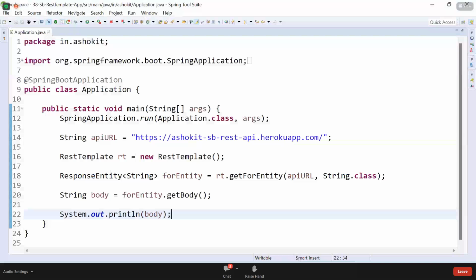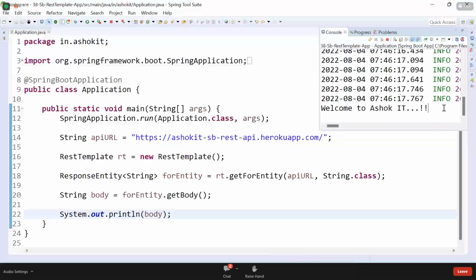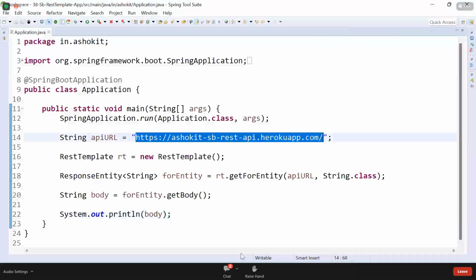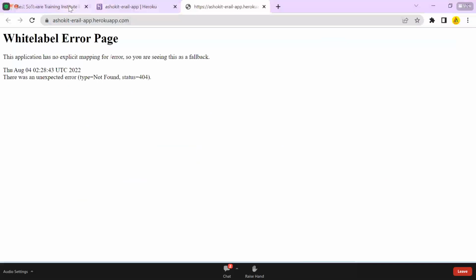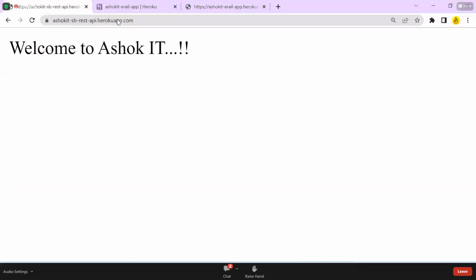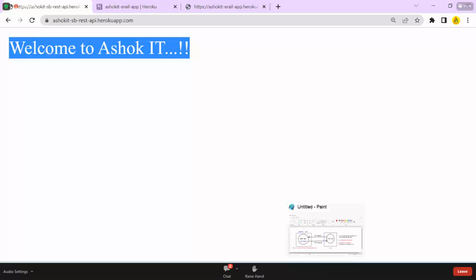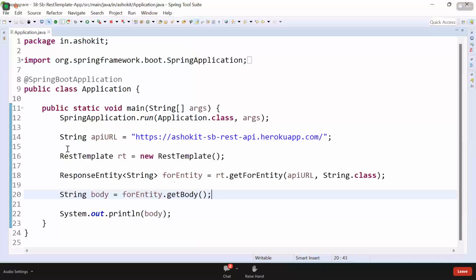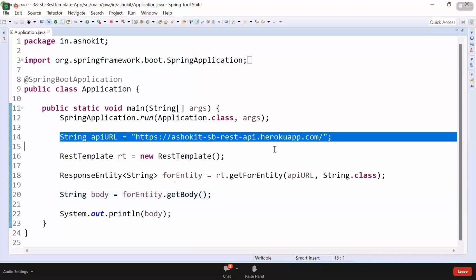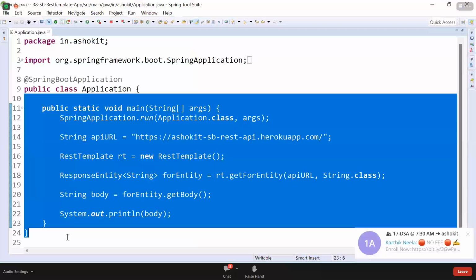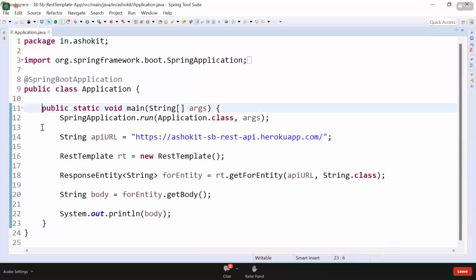When I print that body, you can see on the console, I got the response, welcome to Ashok IT. If you access this URL from outside also, you will get the same response, welcome to Ashok IT. From the browser we are able to access, from our Java project also we are able to access. This Java project contains the logic to access the REST API, so this project is called the REST client project. Are you clear with my point now?